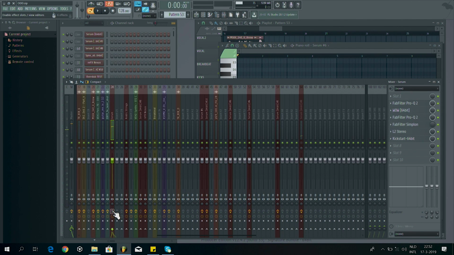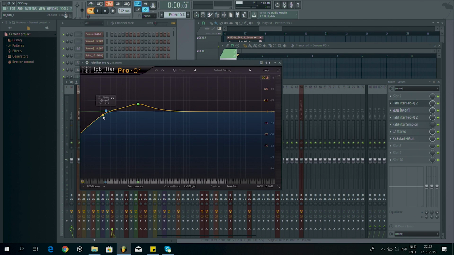So this is how the sound would sound without the chain. So what does my chain do? Here I just cut a little bit of the low frequencies. I didn't cut a lot because there's no other bass element playing in the drop. So I just wanted to keep the bass from the original sound.